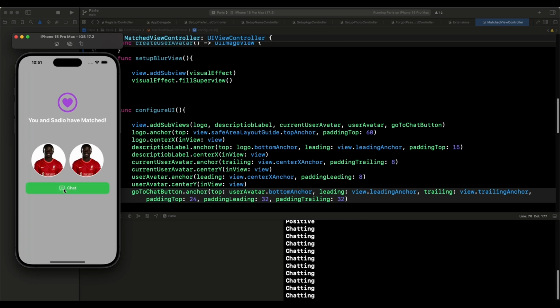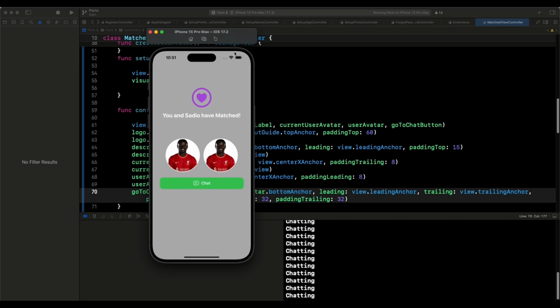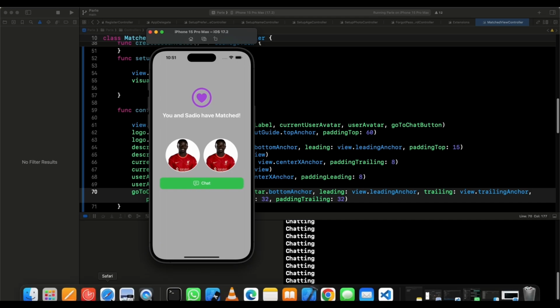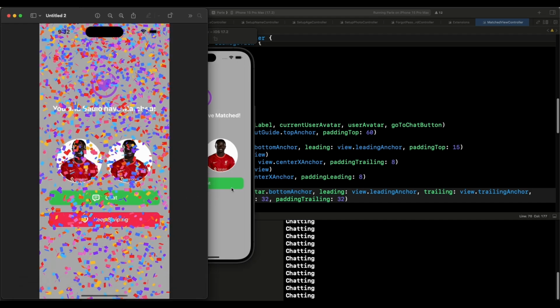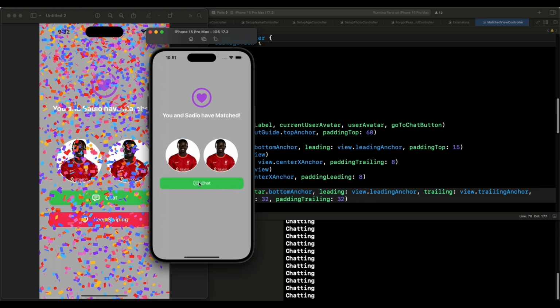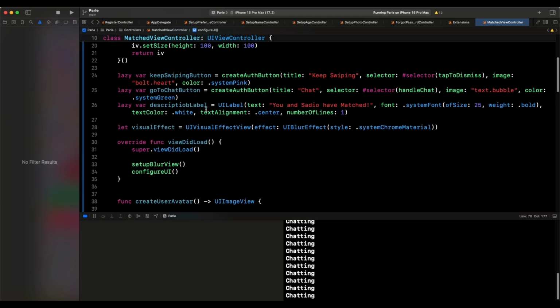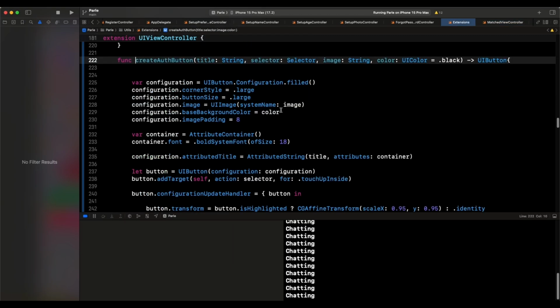Ooh, I don't like how light the button is, right? This one is a bit more pronounced. This one is particularly light. We could either choose to make it bold, or let's just have a look at the auth button, right? Let's come here, create auth button. Look if you can thicken them, right?